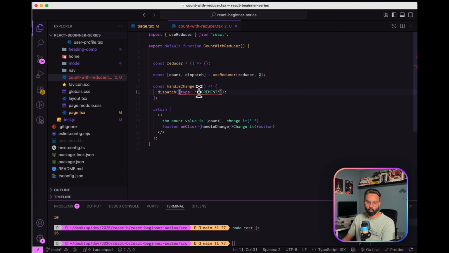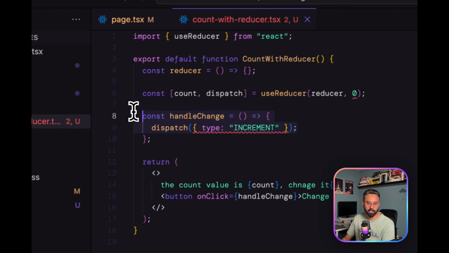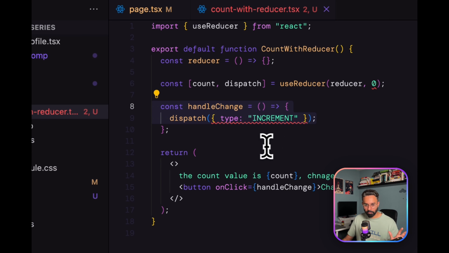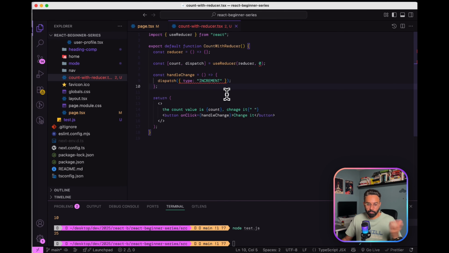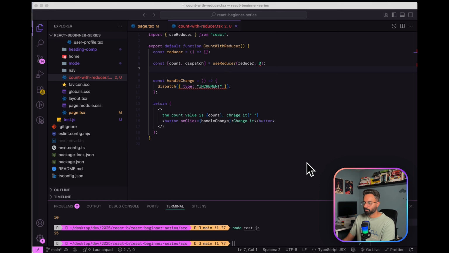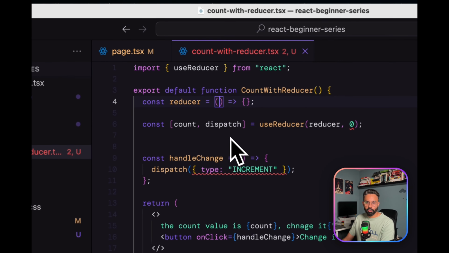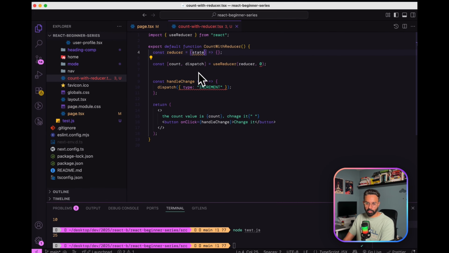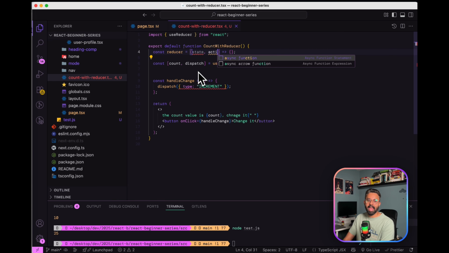And the type is increment. Now you'll be like, what's happening here? What is this type thing here? Just stay with me. I'll show you why we use type and what's the purpose of it. So this reducer accepts two things: state and action.